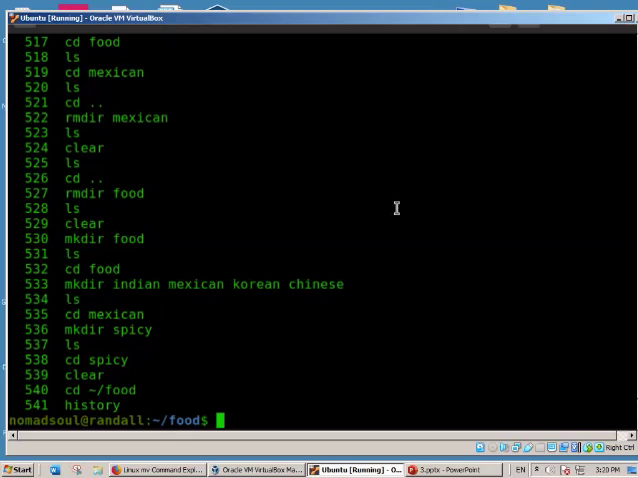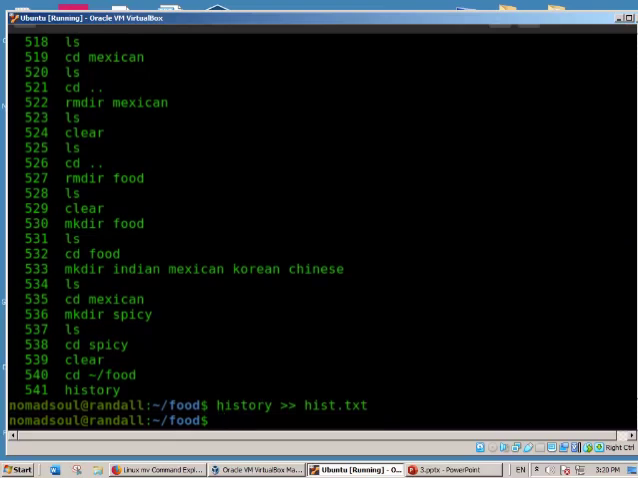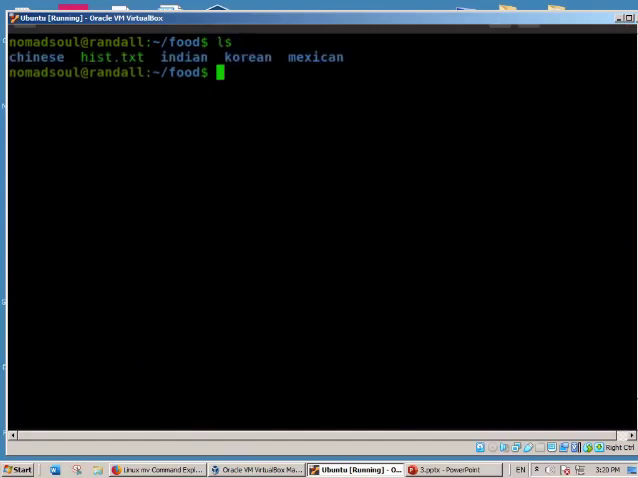we want to keep these. So what do we do? Well, we can put these into a text file. We use history, and we have something called a redirect here, and we can put these into a file. Let's say hist.txt. Alright, and let's see, clear, and there it is, hist.txt.